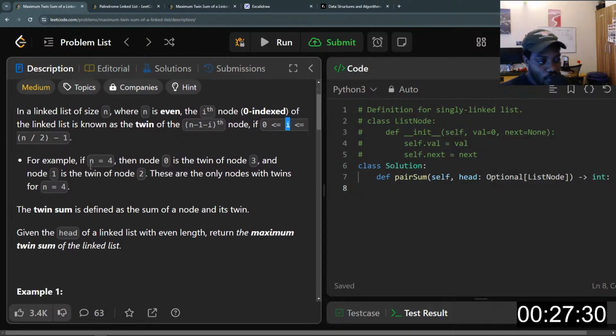For example, if n is equal to 4, then the node at position 0 is the twin of the node at position 3. The node at position 1 is the twin of the node at position 2. These are the only nodes with twins, for n equal to 4. The twin sum is defined as the sum of the node and its twin. Given the head of a linked list with even length, return the maximum twin sum of the linked list.